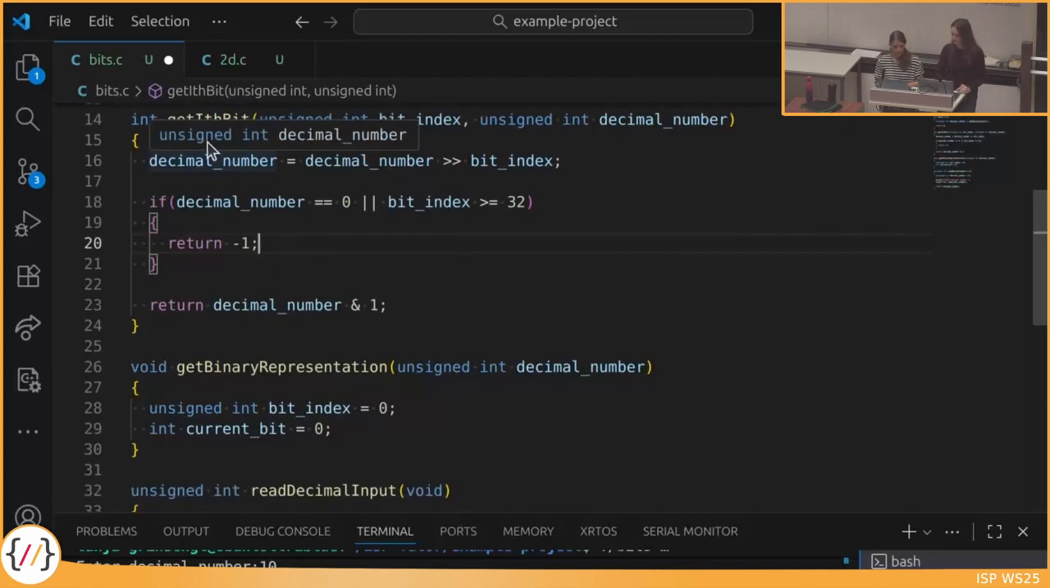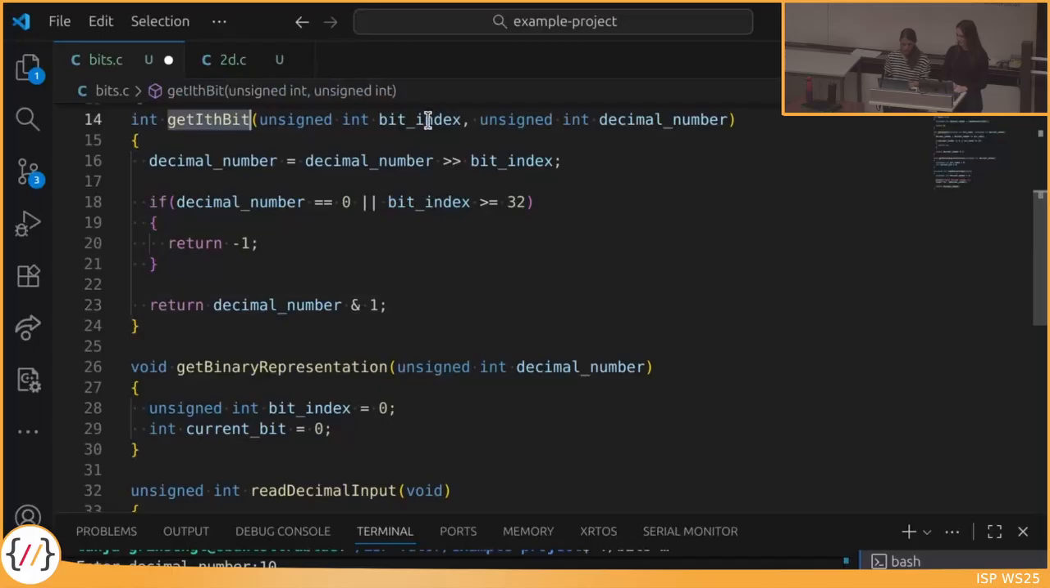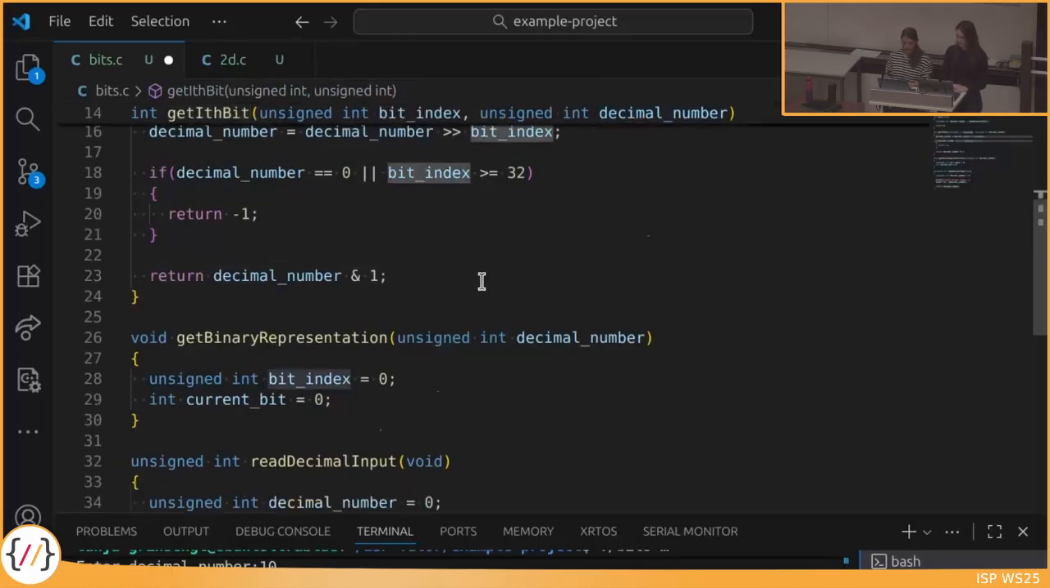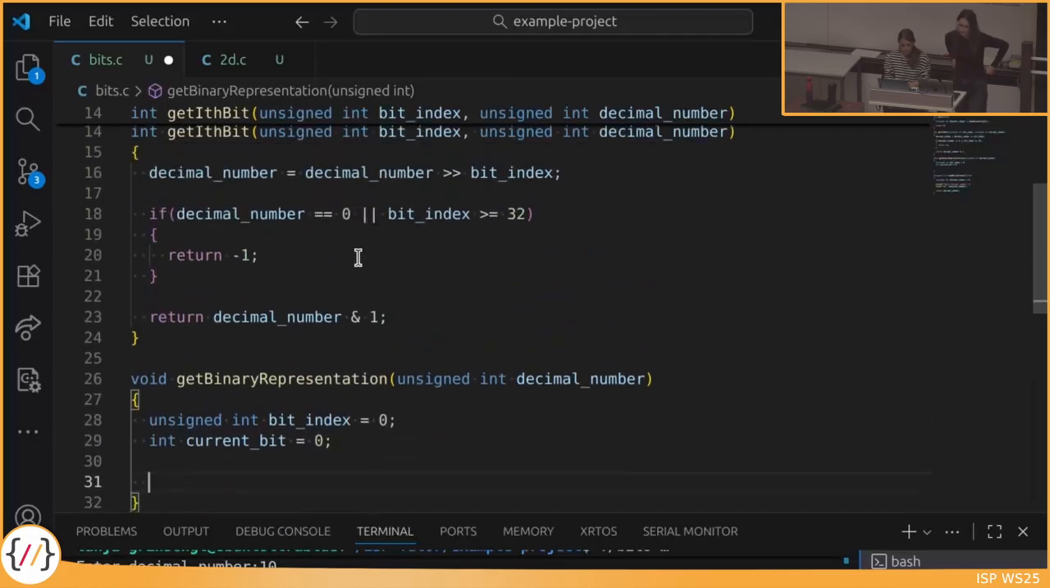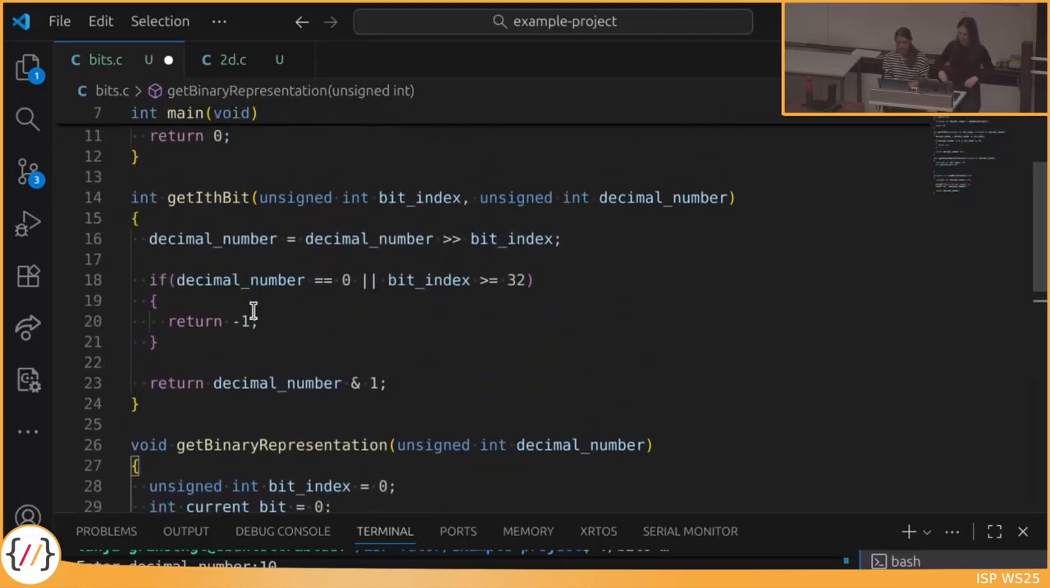Right, so we now have a way to return the bit at some random position I with the help of our bit index and the decimal number. So now we can continue down here. We did say that our signal, so to speak, for noticing we're done with creating our binary representation is the return value -1.